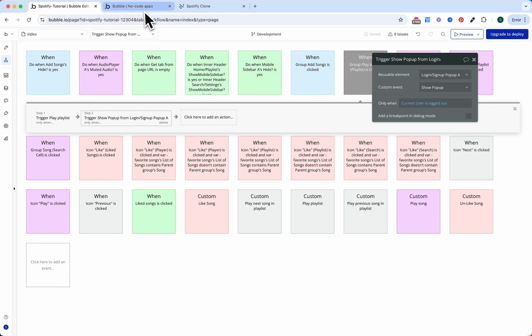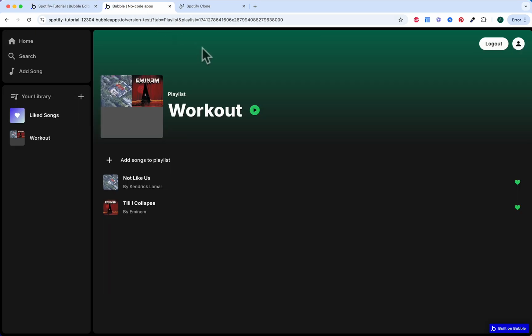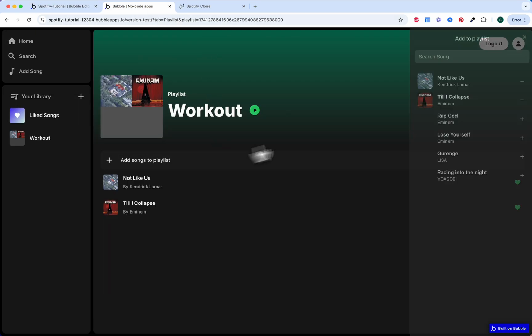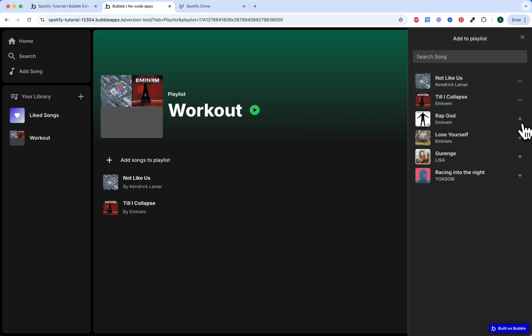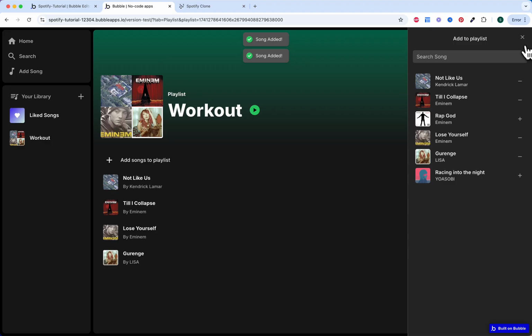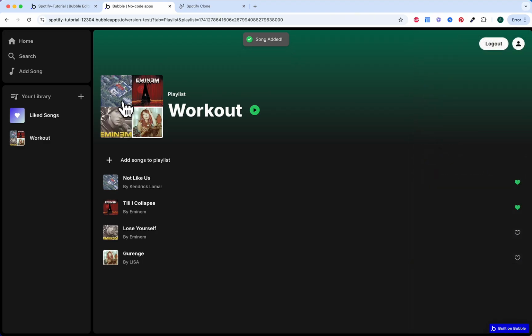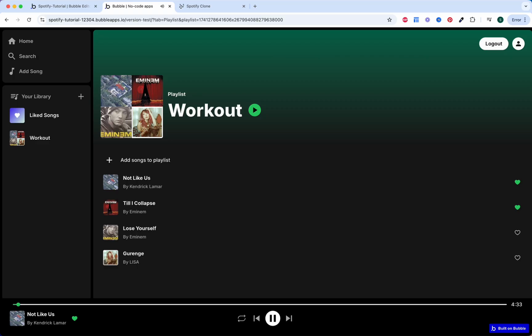Now let's try it out. So I've added some songs to the app, so we now can add those songs into this playlist. I'll add Lose Yourself and Gureng, for example. We can see now that all the images are filled here and it looks nice. And when we click this button, it should start playing the playlist. So I'll mute it for a second. And now we can see the playlist is started from the first song.